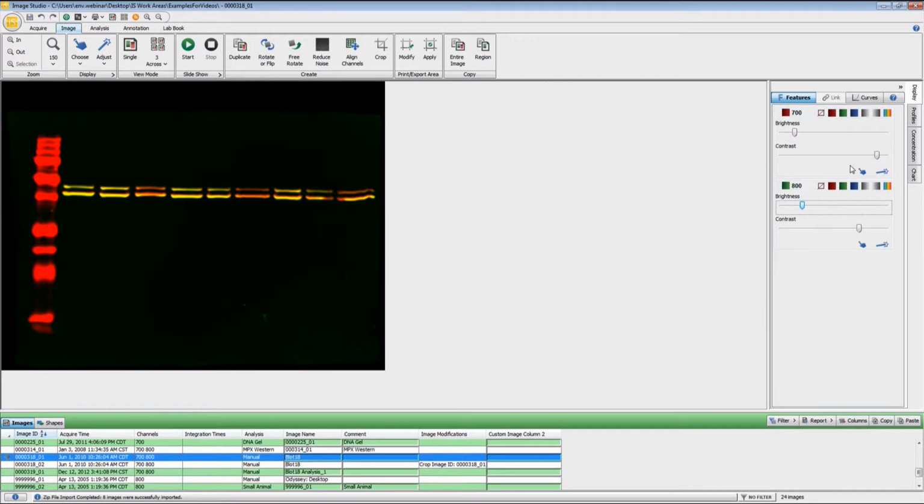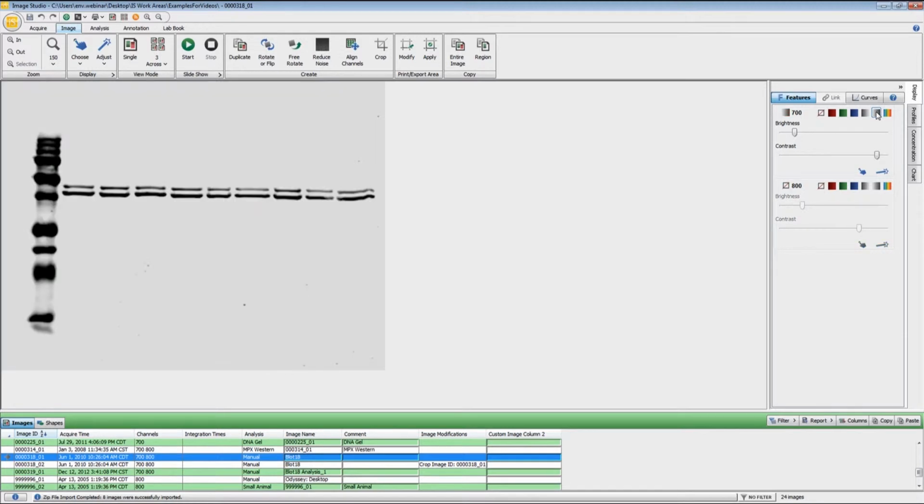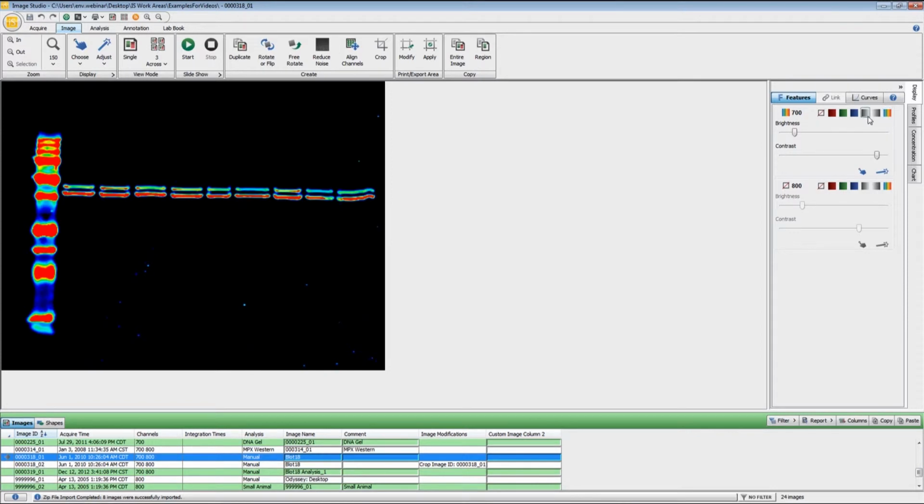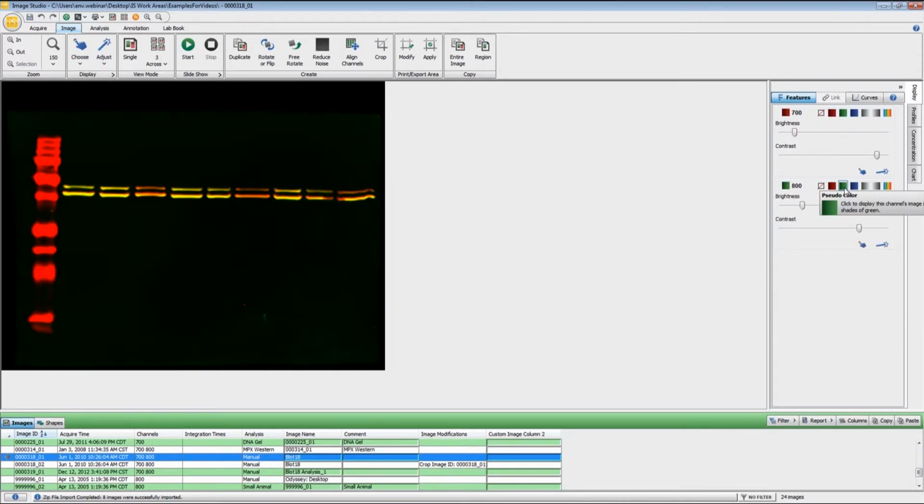Now, this may be different if you are using, say, the Odyssey FC. You will also have the options of the Kimi channel or the 600 channel. If you're using the C-digit, it will just be the Kimi channel. Or if you have imported an image, you may see different options here. But you can change the colors. So you can go grayscale, you can do blue, you have pseudo color options. You can go back to two color.